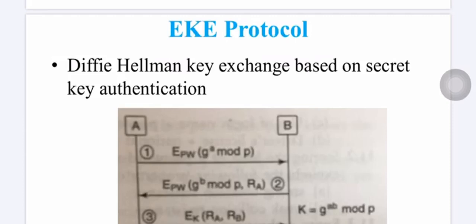Let us see what the AKE protocol is. AKE is nothing but an enhanced key exchange protocol. It follows the fundamental principle of the Diffie-Hellman key exchange protocol. For more details on Diffie-Hellman, you can refer to my previous lecture, where I solved one example on the Diffie-Hellman key exchange algorithm also.